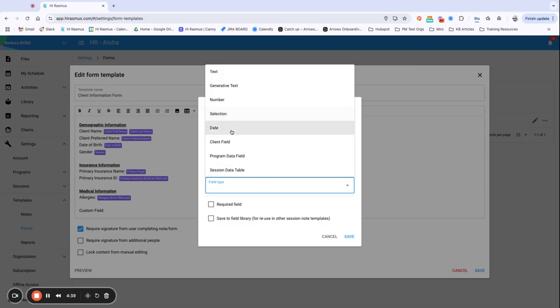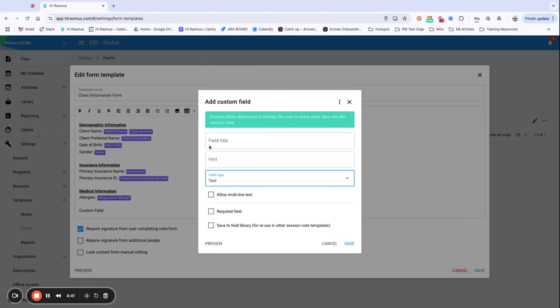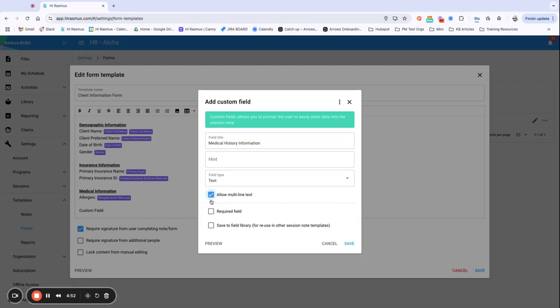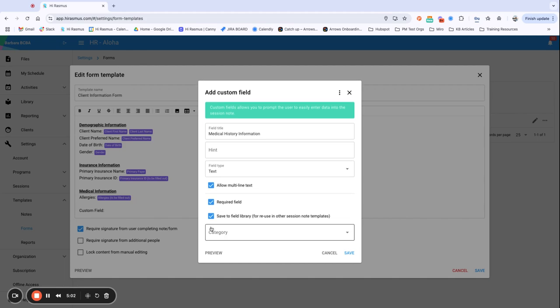But if you wanted to, create a text field in which the parent is putting in medical history information, for example, then you can definitely do that and just have that live on the form. And if you don't want it to necessarily update anything in the client profile, then you can just leave that as a standalone field on the form itself.